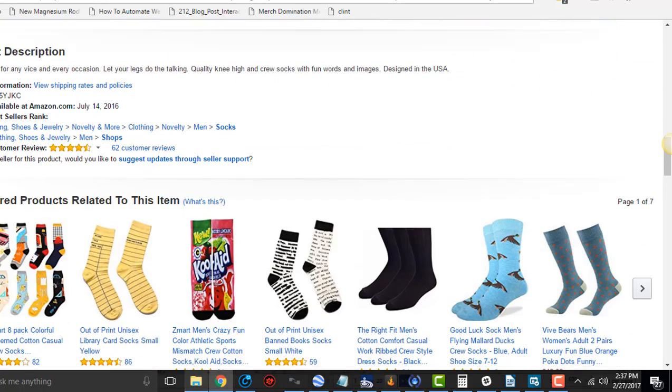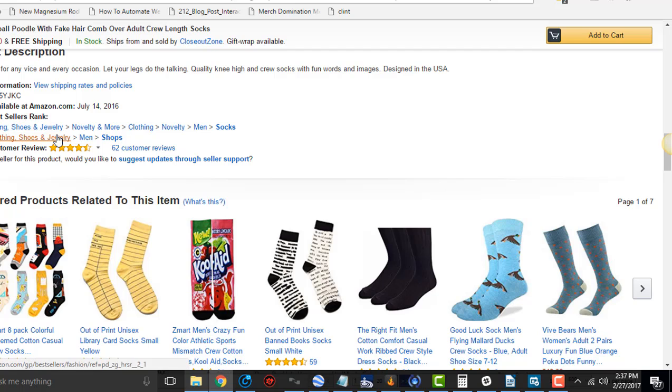Now this is 17 in clothing, but it's 17 in novelty socks. So that's not really accurate. This one's a little bit more accurate. It's 5,317 in clothing, shoes and jewelry, men, and then shops. So I'm going to take this one, this 5,000. And I think it's still not going to be nearly as accurate as just doing clothing, shoes, and jewelry if it had that.